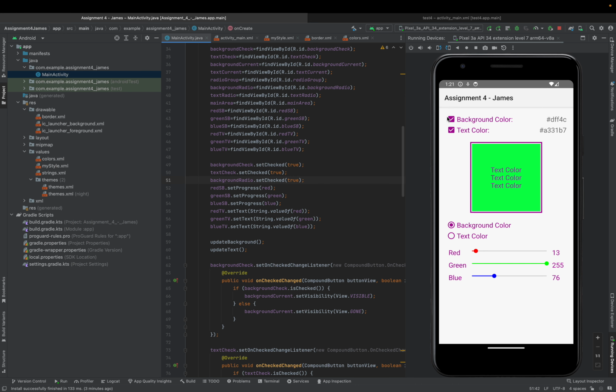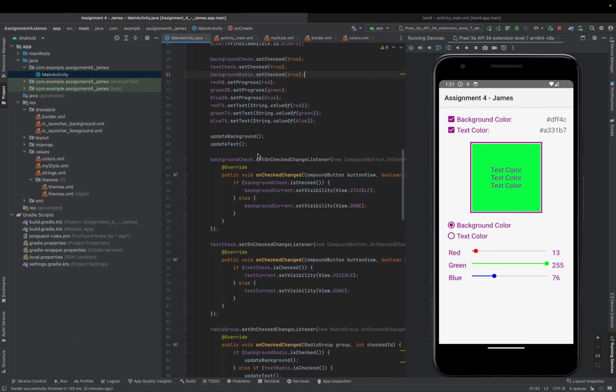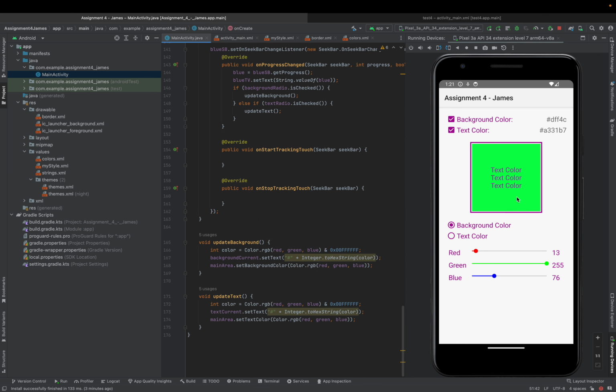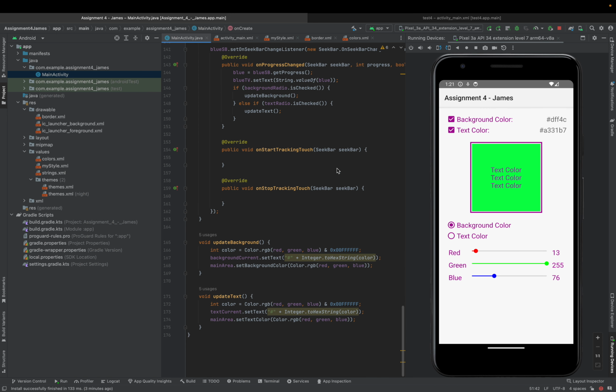So we're turning on these 2 checkboxes, starting with background color, and we're starting with initial values of 128. So the seek bars are roughly in the middle. And then we call these 2 functions, update background and update text. These are the 2 functions that control actually updating this part here. And so by calling the functions when the program starts, it just ensures that they have proper values.